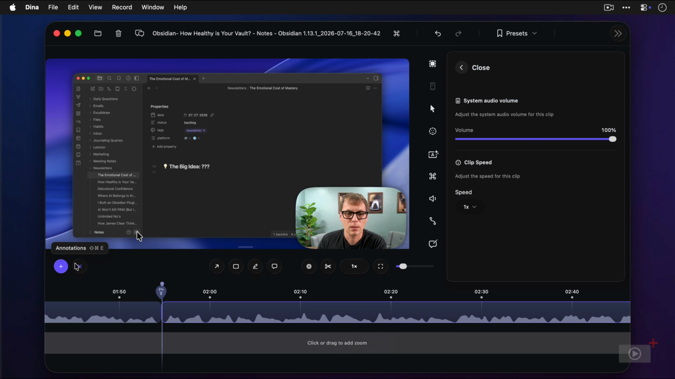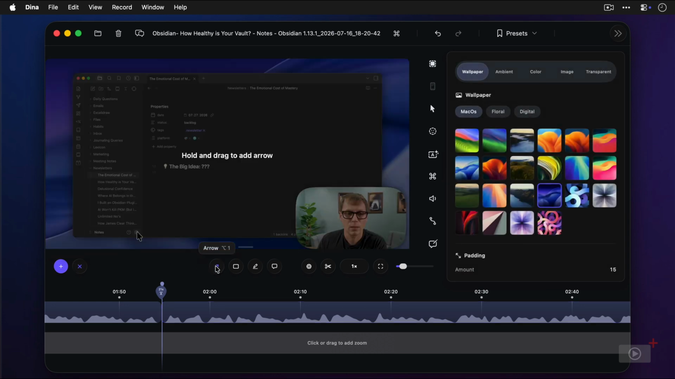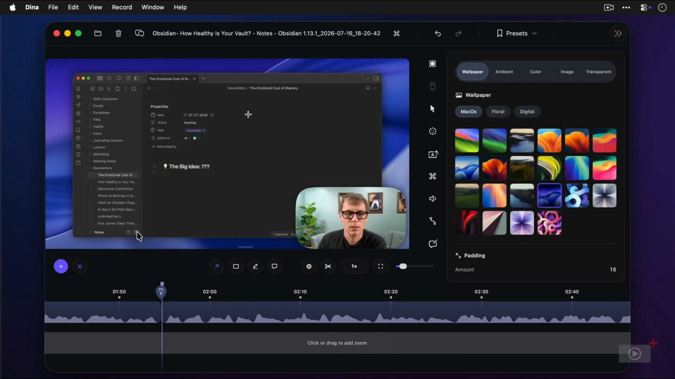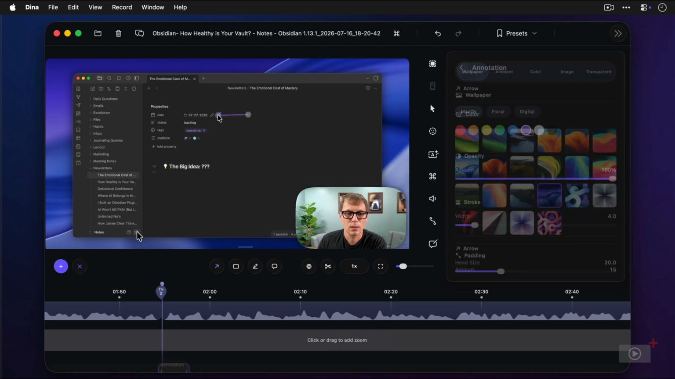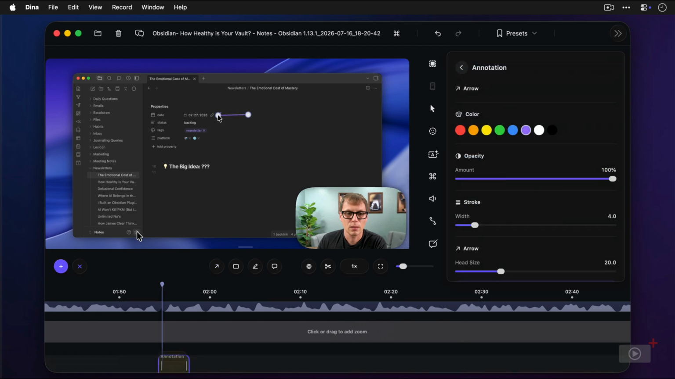So for example, let's say we want to draw attention to this due date at the top of this particular Obsidian note. We can click the arrow button and then draw an arrow from right to left to create an arrow that's pointing right at that specific property.